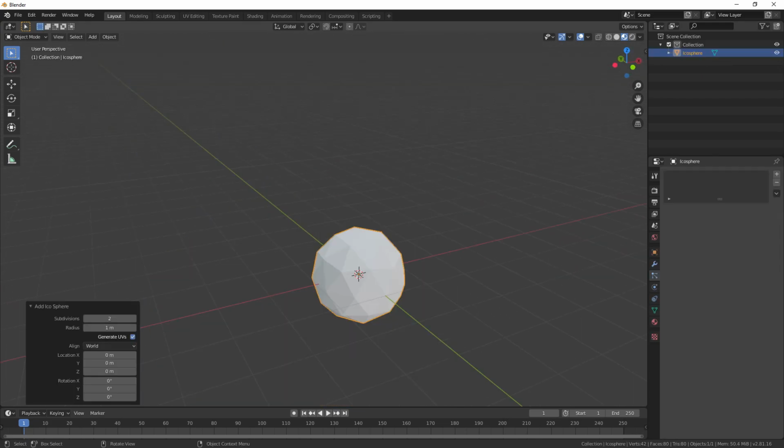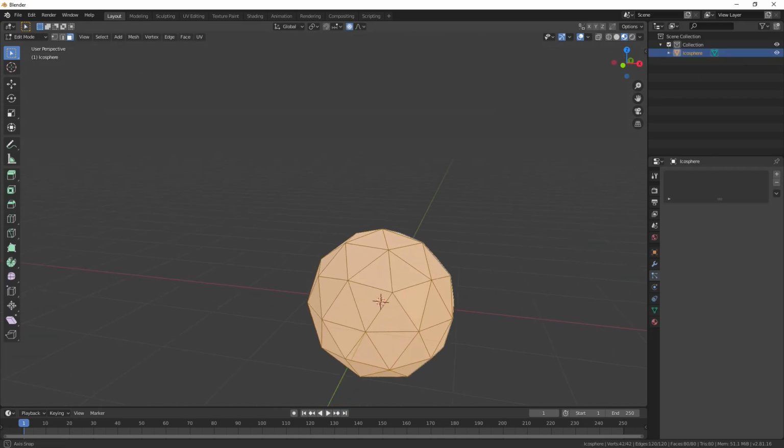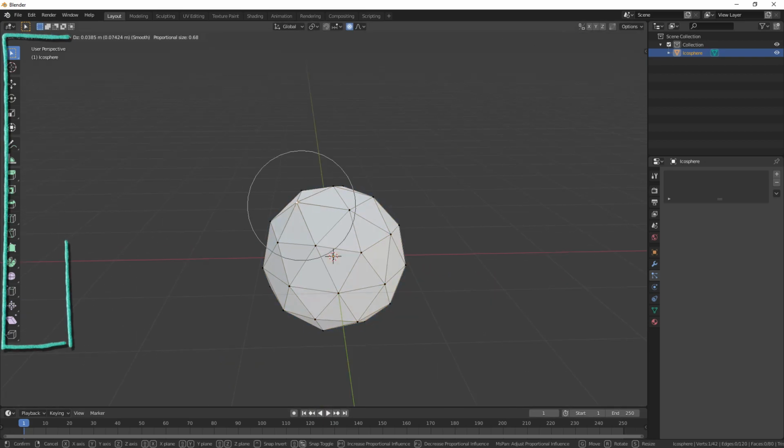Also, if you press Tab with any of these meshes selected, it'll take you into Edit Mode, where you can practice using these modeling tools on the left.